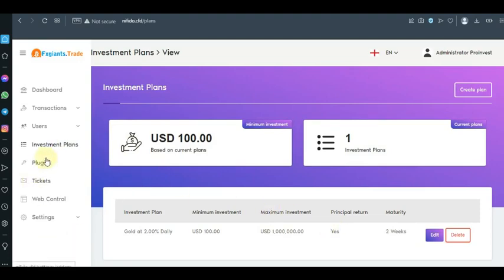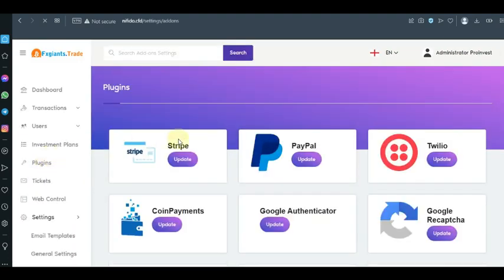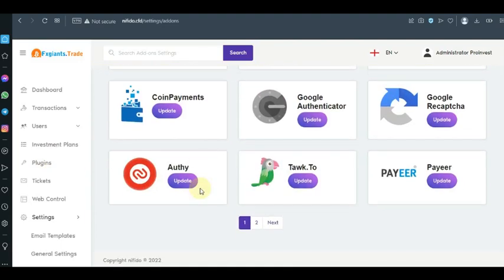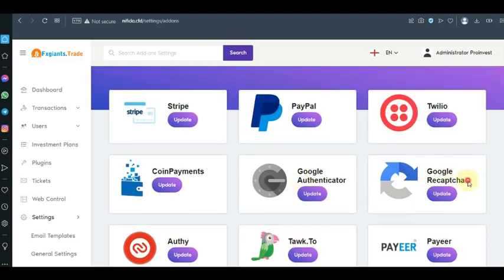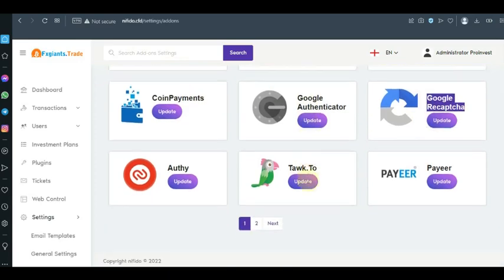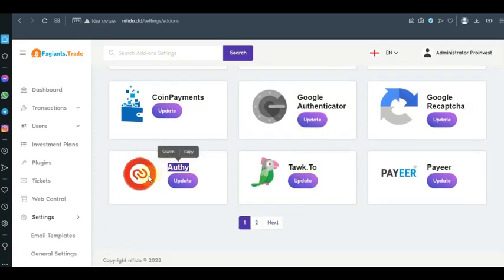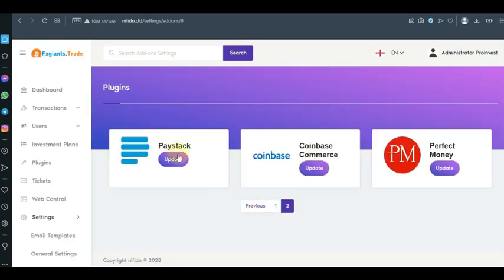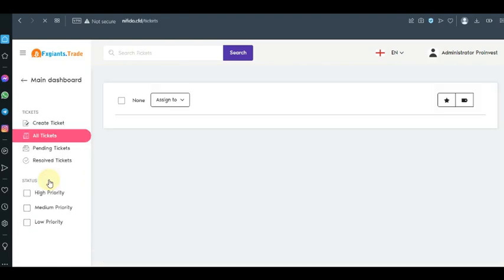Now if you go to the plugins area, you're going to see some other plugins you can actually add to make your investment website okay. Now as you can see, there is Tawk.to. This is a chat system that allows you to add a chat button to your website. There's Google reCAPTCHA, which is something like are you a robot, that kind of thing. There's PayPal, there's Stripe, there's CoinPayments, there's Authenticator. This is where you do two-factor authentication and all that stuff. So there are still more which you can add, which are called plugins. There's your Paystack, there's your Coinbase Commerce, there's your Perfect Money if you are making use of any of the systems.